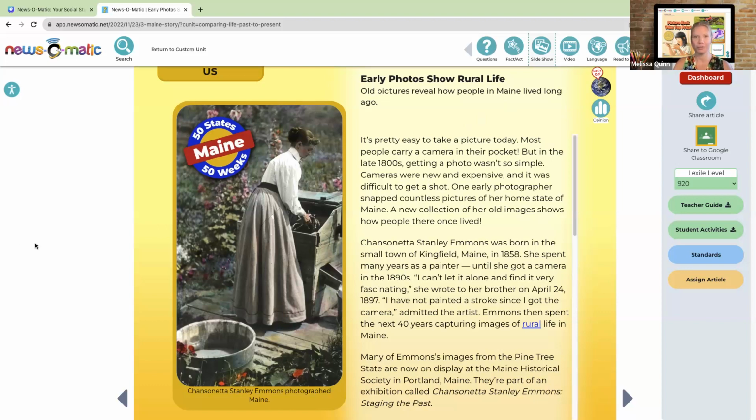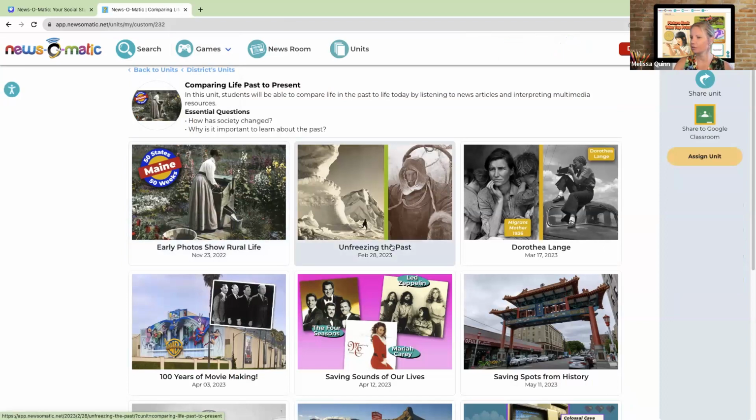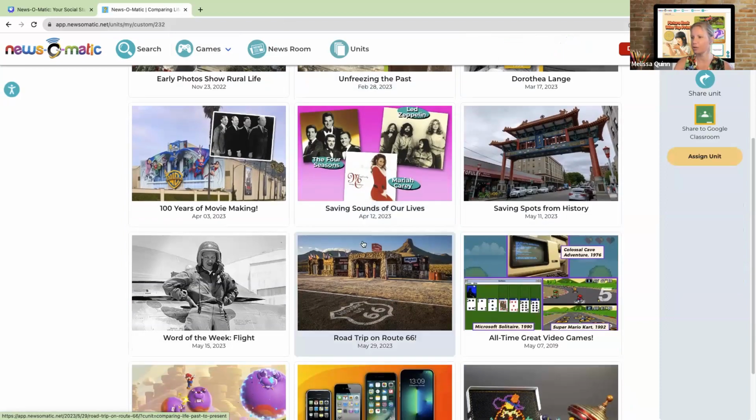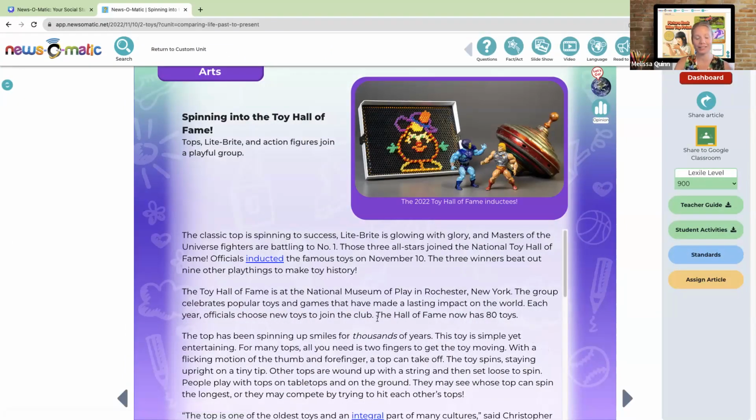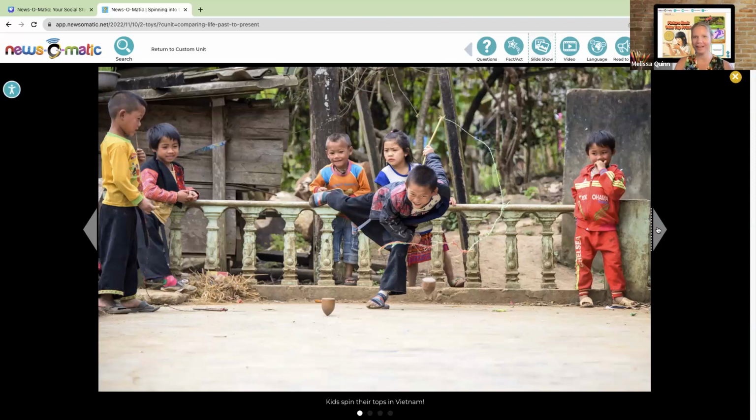Alternatively, or in addition to, you could show articles or images from the article spinning into the Toy Hall of Fame. So every year, new toys get added to the Hall of Fame, which I didn't even know there was a Toy Hall of Fame. I'm kind of excited about this. And so as you share the images from this article, students can compare the toys from the past and toys from the present. And they may notice that sometimes toys reappear for new generations to play with.